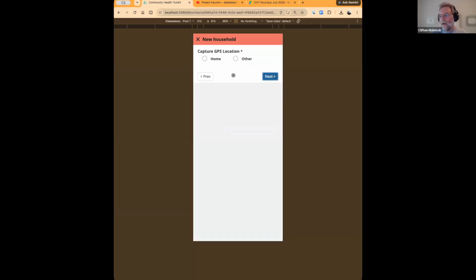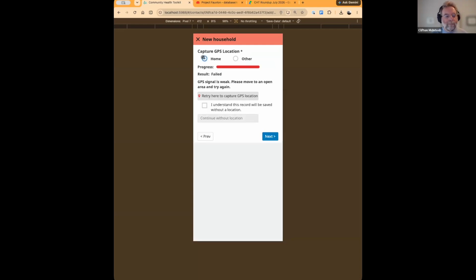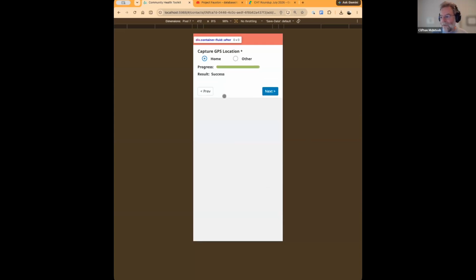All right, so one thing Bishan mentioned was they're able to specify whether they're at the home or some other place. This implementation is targeted at households. In this case, I'm the CHW, I'm at their home, I click home, and it doesn't work. I've got a message telling me that the signal is weak. I should go outside. So I step outside, I try again, still doesn't work. So I hold the phone over my head or something to make sure it works. And then we retry, fingers crossed, there it works. So we're good.